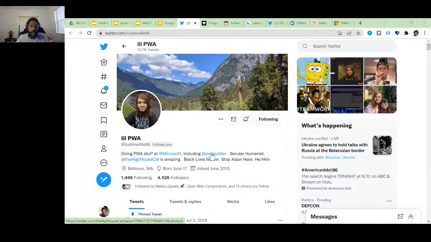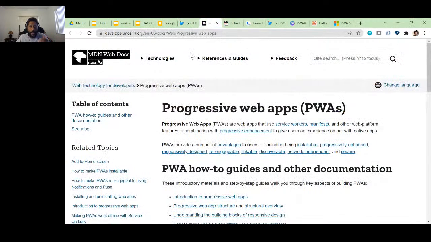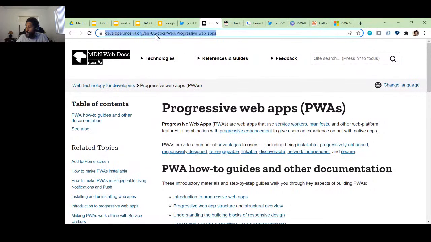Now, if you're not familiar with PWAs or progressive web apps, this is a pretty good spot to check out things over at the MDN Docs, Mozilla Developer Network. I'm going to add this link as well.